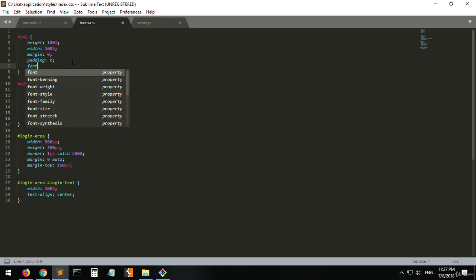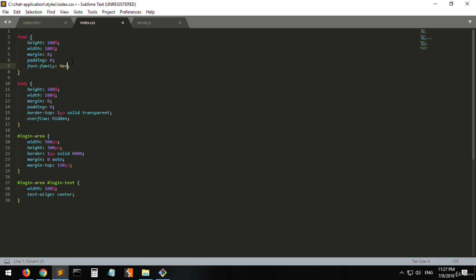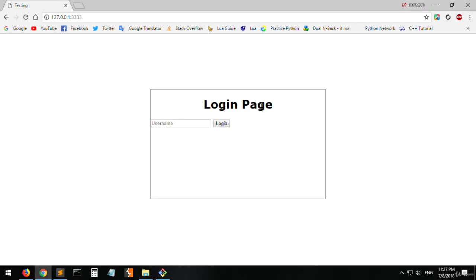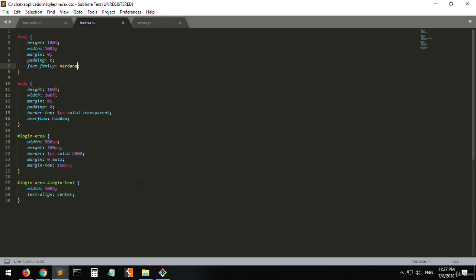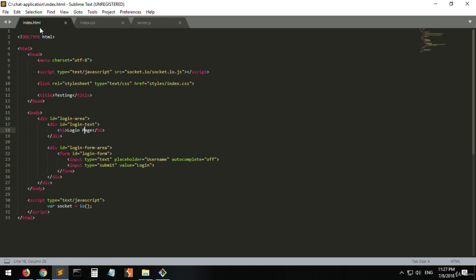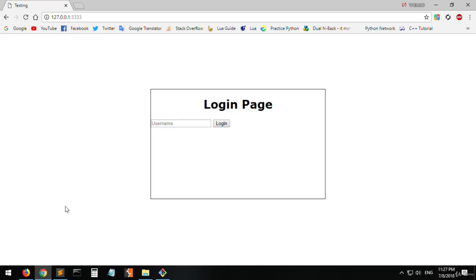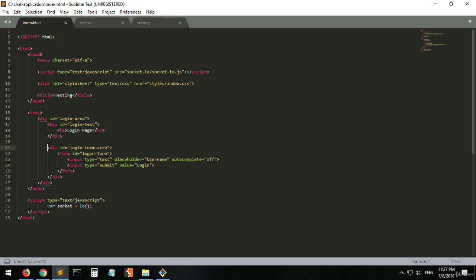Let's actually say here font-family Verdana. So yeah, it looks neater than the Arial font. Okay, now let's edit. What else do we have? We edited that, and it's in the middle of the page. Now we want to edit this.